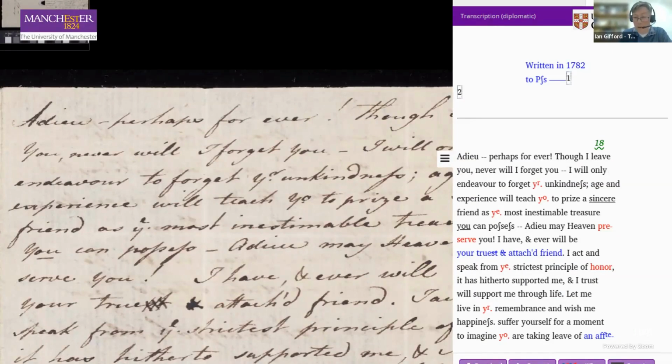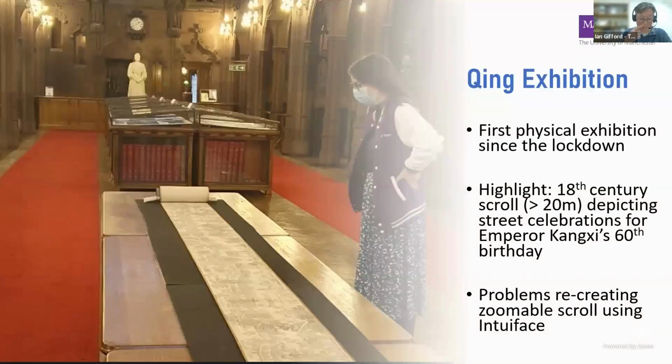And we're continuing to work with Cambridge as part of a growing national consortium of institutions all using the same platform. And this finally brings us to Qing. And the Qing exhibition was actually our first exhibition after the lockdown. So there was a desire to do something a bit different, a bit more boundary stretching.